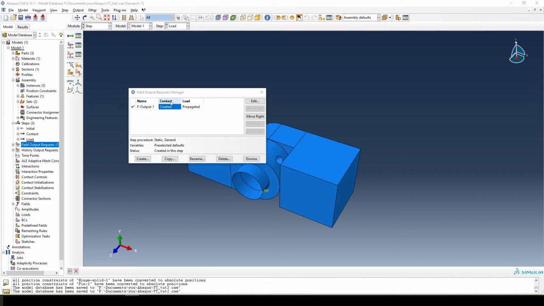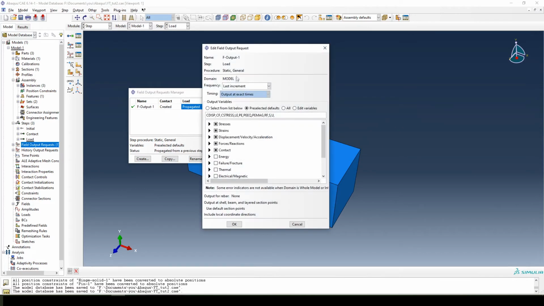Now that's the contact step. Now the load step is the propagated one. So now we go to our load step and click edit. On the load step, we want to generate output for every increment in this step, so we can have data for that. We're going to select the frequency of every n increments, and we're going to set it to every one increment. So each increment in the load step is going to have output.